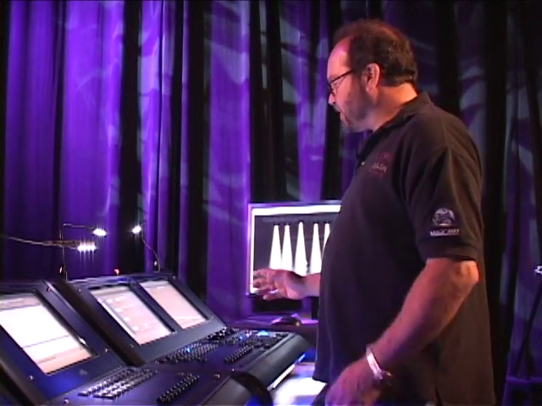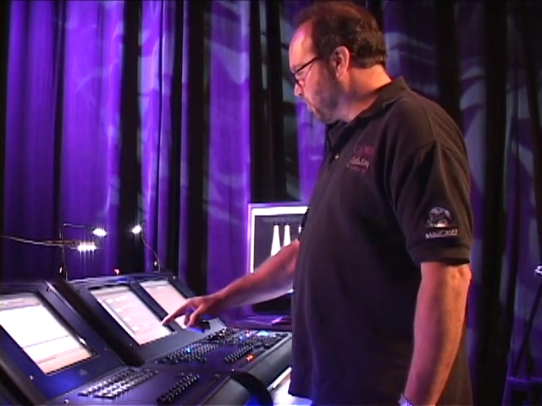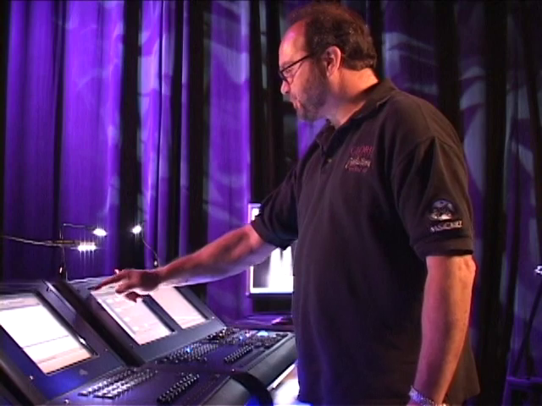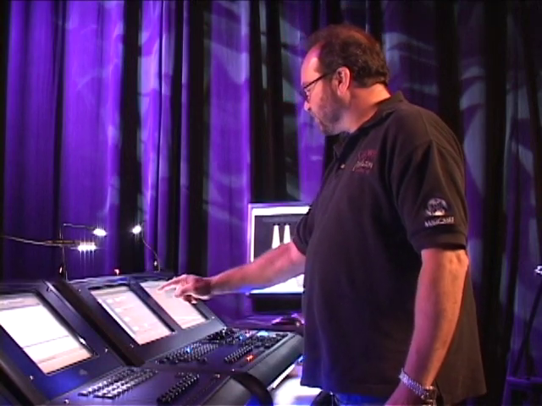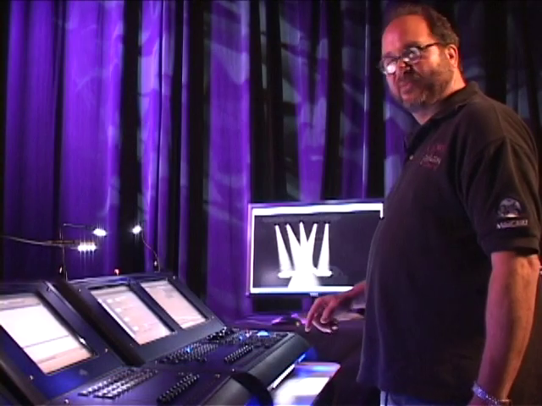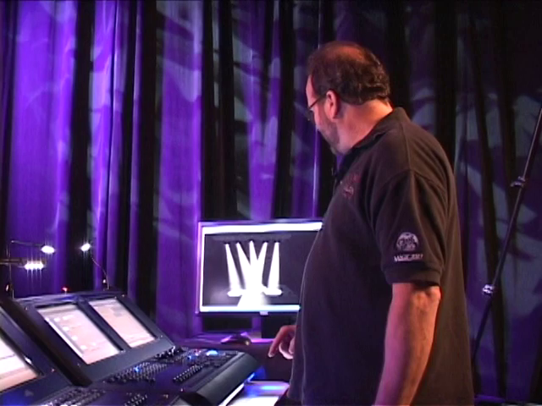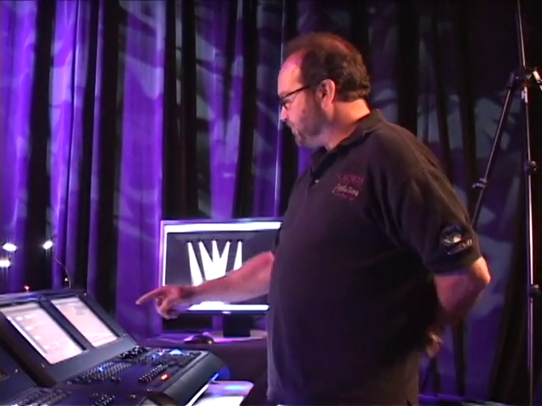So to me, I designate the front wash almost all the time just to light scenery or to light the band members. For this particular show, there is no scenery other than a backdrop, which we will get to, and I'll probably get around to that later. So I'm going to park them on the band at full.